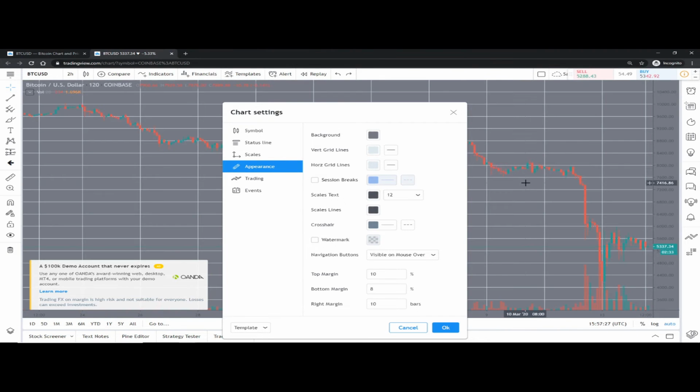There are many other things you can do as well. One of my personal preferences is to turn off these grid lines. I think they kind of get in the way of me drawing support and resistance lines. By the way, if you haven't seen the video on drawing support and resistance lines, I'll put that in the description below. I highly recommend you check that out after this video.